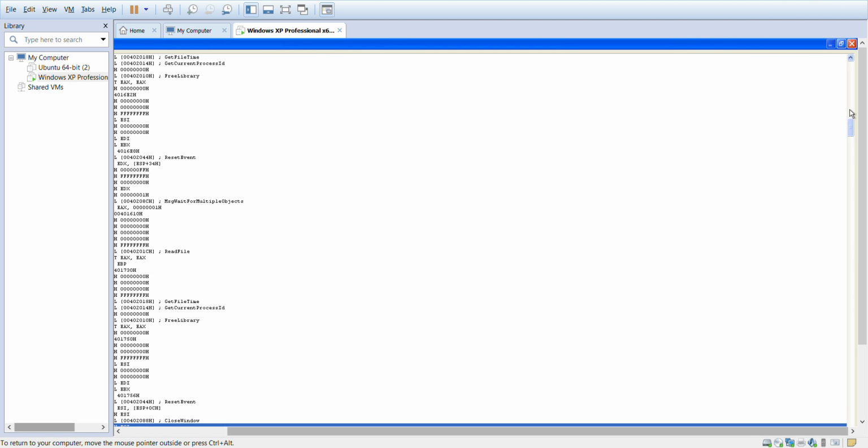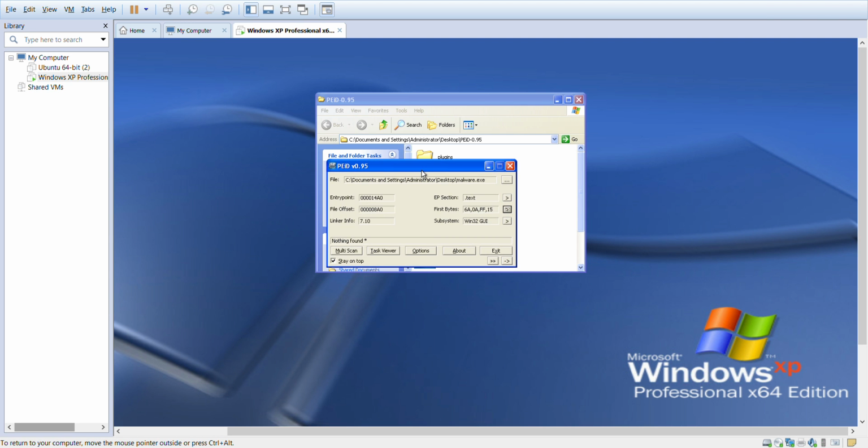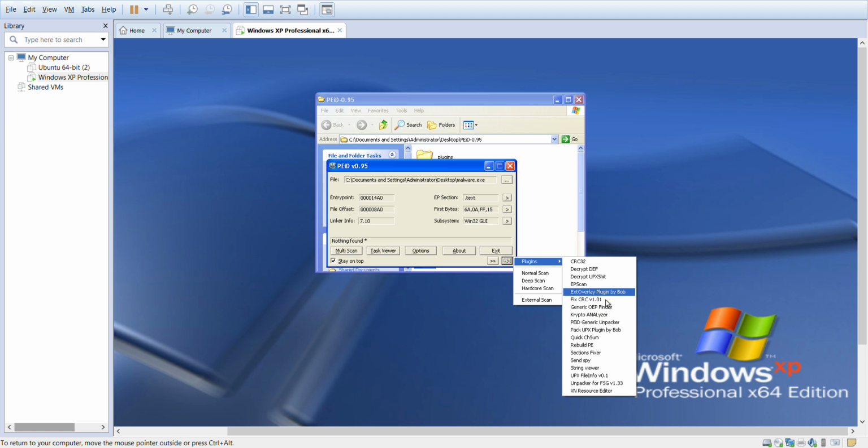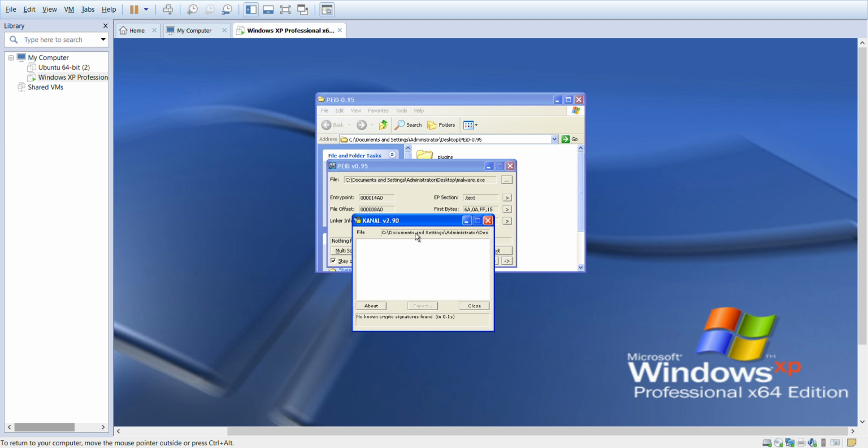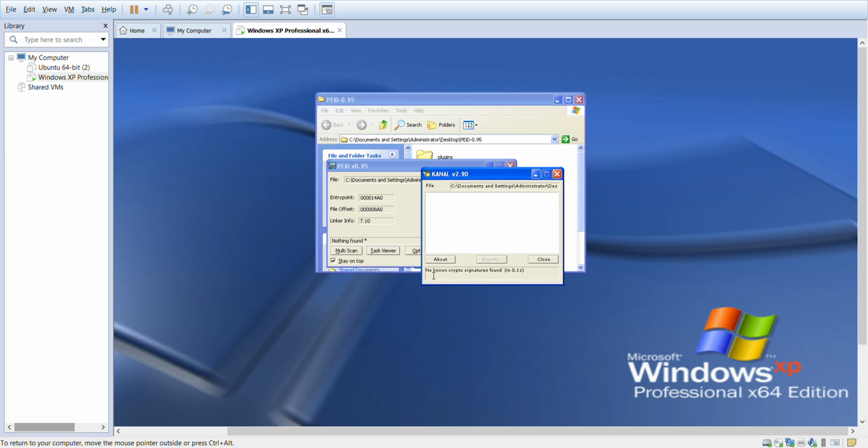So we're going to close it, and we're going to open the crypto analyzer plugin from within the PID itself. So we're going to just click here, go to plugin, look for crypto analyzer, and as you can see here, no known crypto signatures are found. So we basically found out that there are no crypto signatures inside the malware itself.